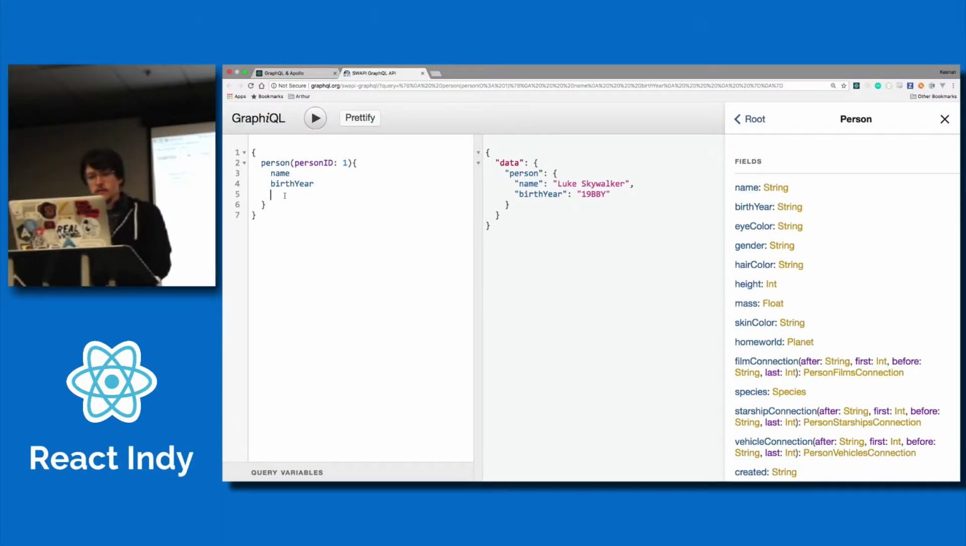Additionally, you may want to see related entities. So for instance, the home world of this person. And again, maybe we only want to see the name. So we can run that. There we go. Everyone knows Luke is from Tatooine, right? So that just shows you the power of static typing. You know what is available to you, but at the same time, it's self-documenting more or less.